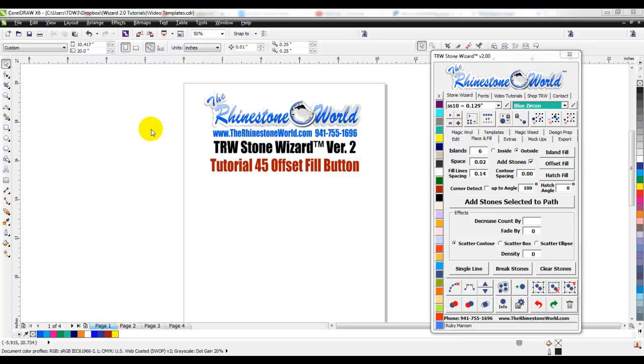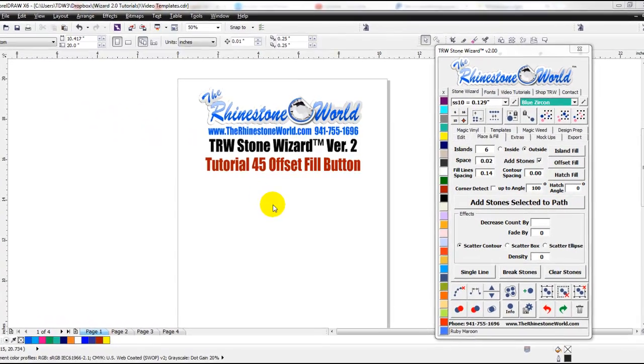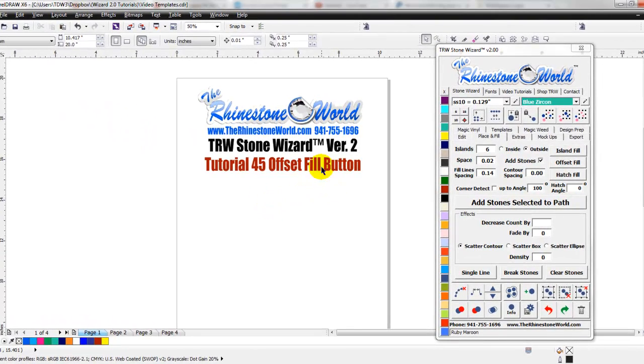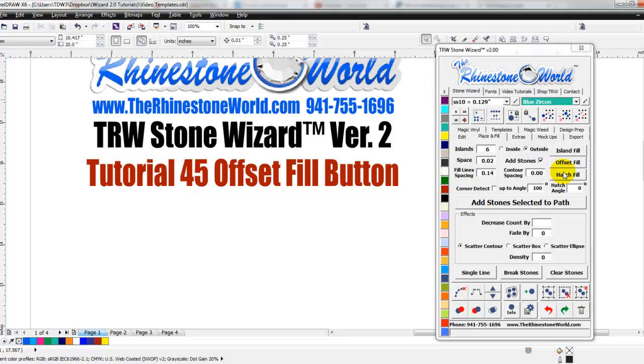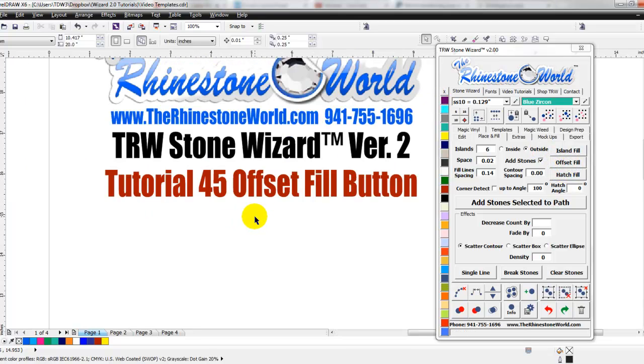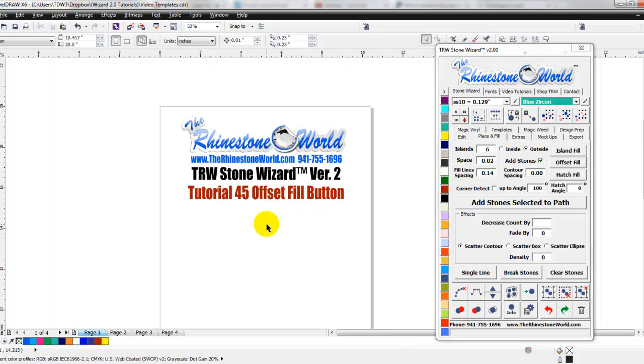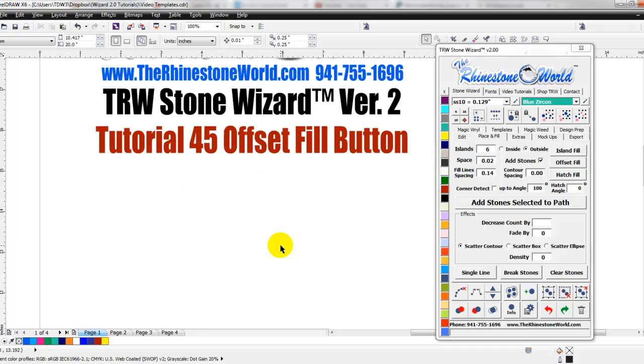I may have sounded a little more excited when I was announcing this one. That's because I am. This offset fill button is a brand new feature in the TRW Stone Wizard, and a feature you haven't seen yet in any other Rhinestone macros. It's a very cool feature that's going to save you a ton of time. I haven't seen it in any other regular Rhinestone programs, let alone even the Rhinestone macro. So let's show you what our offset fill button does.